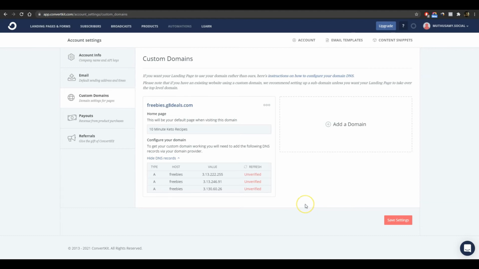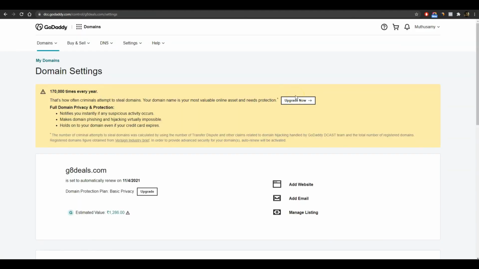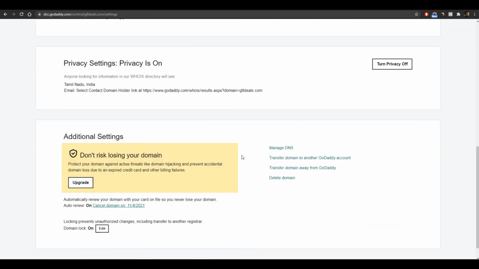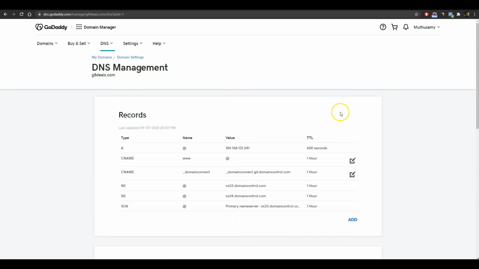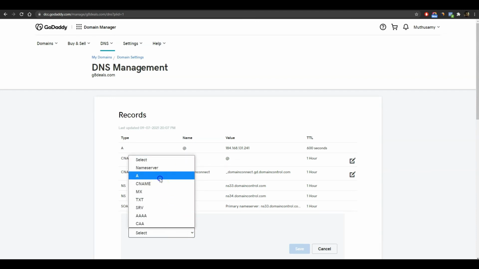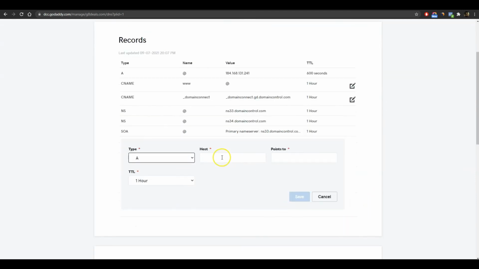First, let me log into GoDaddy.com. I have logged into my GoDaddy account. My domain name is g8deals.com. Click on Manage DNS. Okay, these are all the existing records for my domain. I'm going to add 3 more A records. Click on Add Link. In the drop down, select Type A. Enter the host name as freebies.